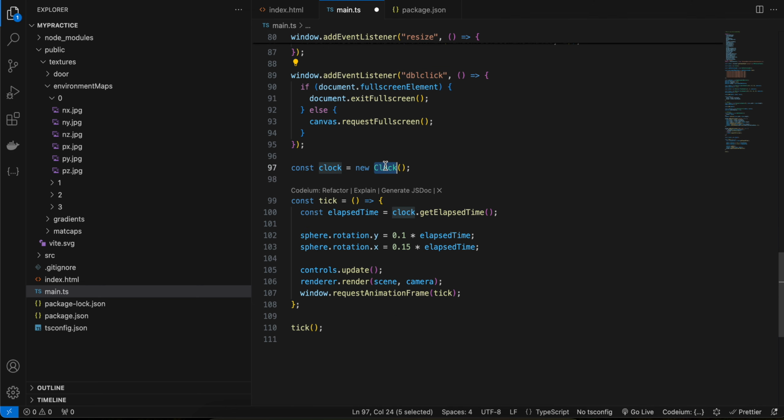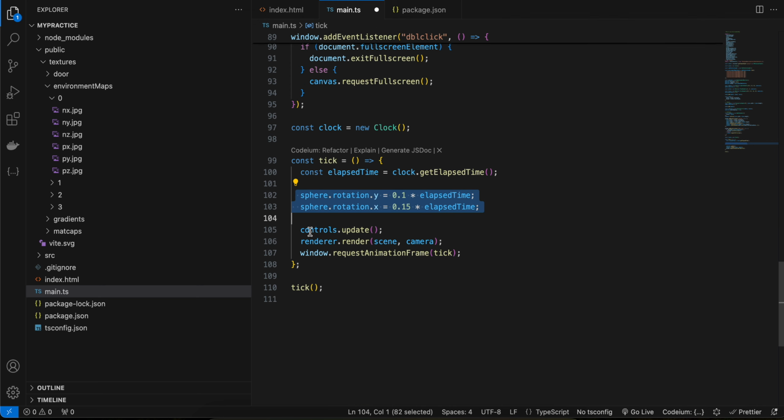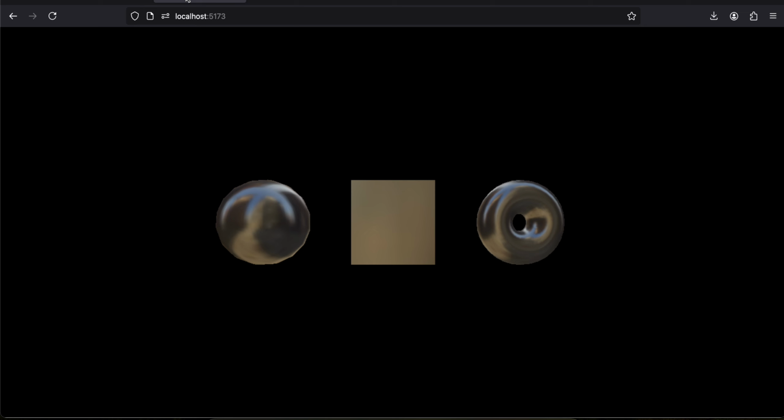And here I have just created one clock, and inside the tick function we are just animating our sphere, but if you want you can animate the plane and torus as well. And here we are just updating our controls as well as rendering again, and inside every requestAnimationFrame we are just calling the tick function. So that's it. This is the output for it.